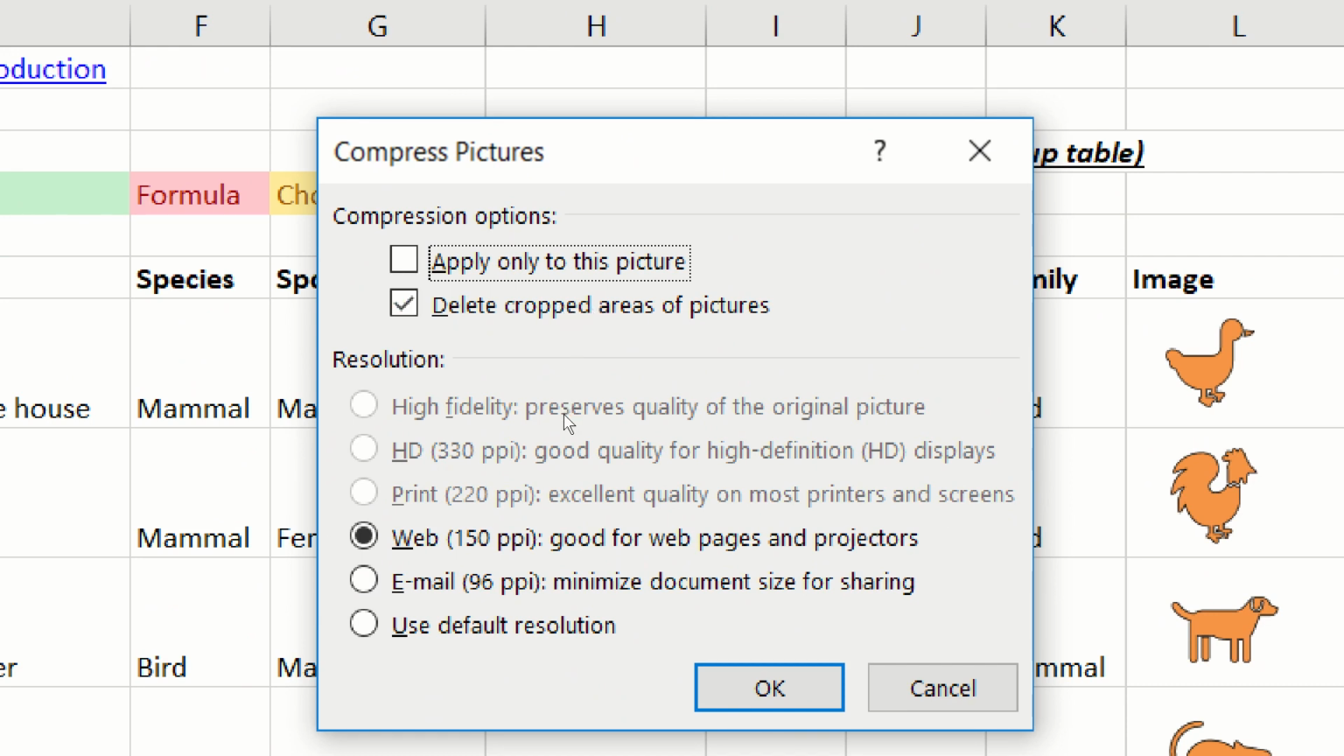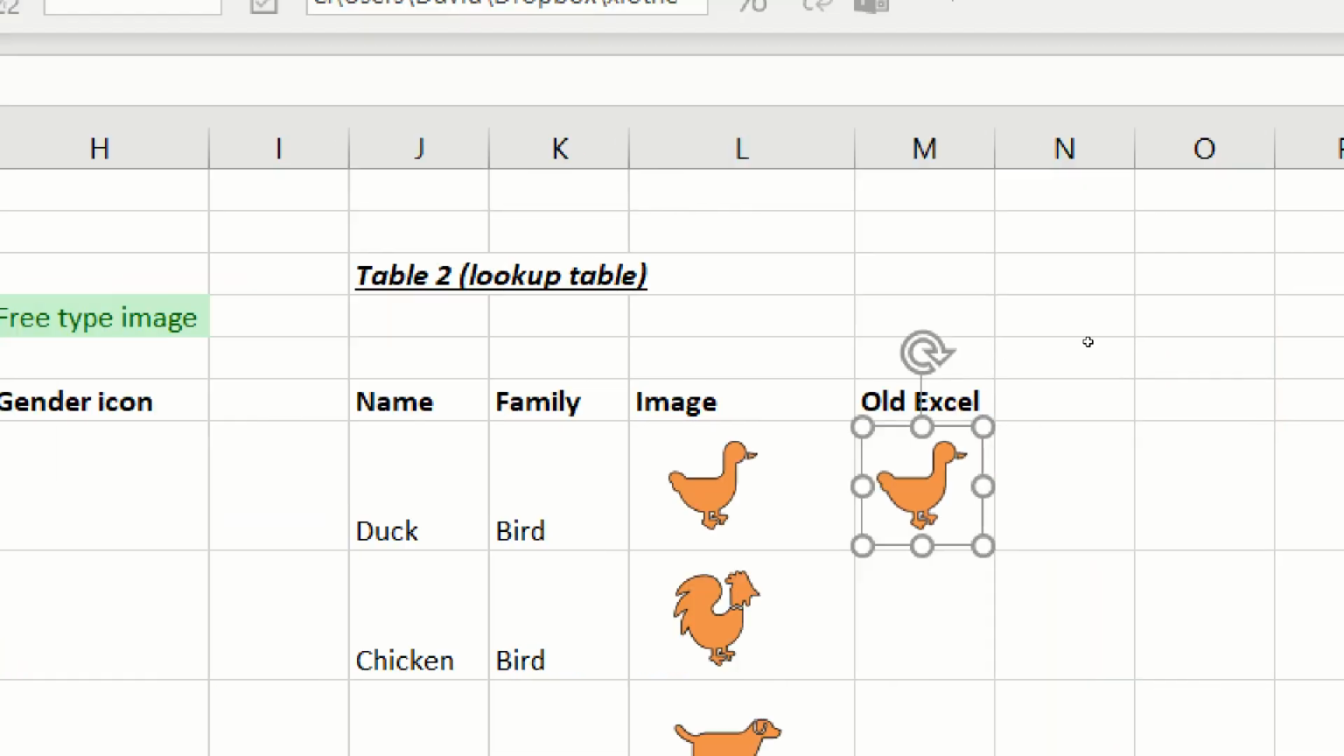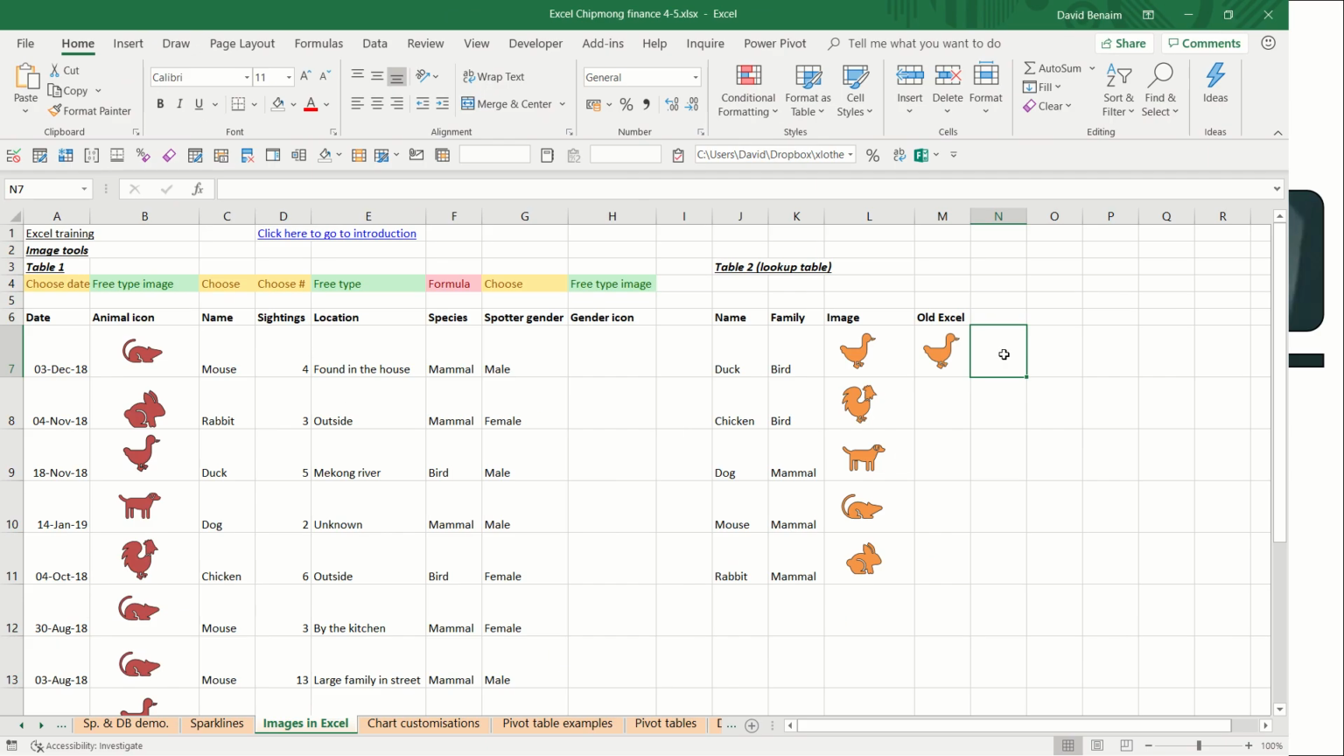and then click, normally use default resolution is good enough. If you want to go even smaller than that, you can click email. But normally use default resolution is good. Press that, and it can really shrink your file size. I have another video showing this for PowerPoint, which really shows how you can go from having a file of 30 megabytes to a file of 3 megabytes in about 3 clicks.